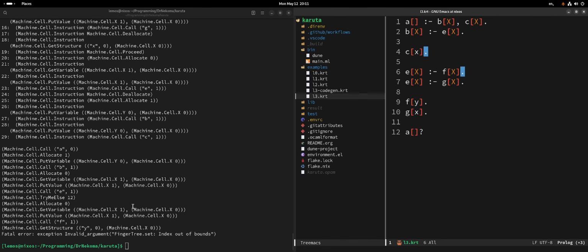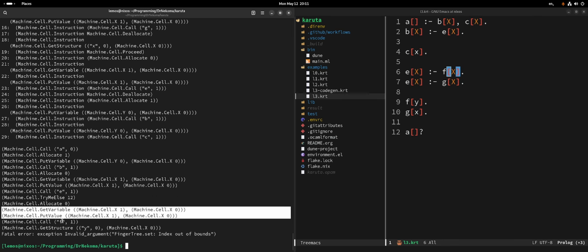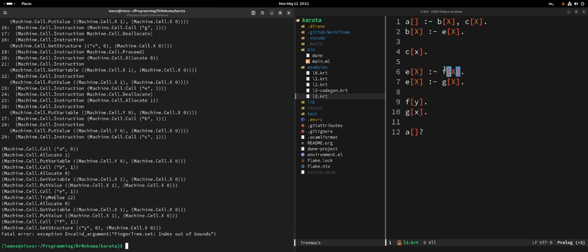That is a try me else, which makes sense. And we're going to jump to 12, assuming that this fails. Yes. There are no permanent registers in here, so we just call allocate 0 again. No op again. Call F here. That does a get structure on Y, and then it blows up.